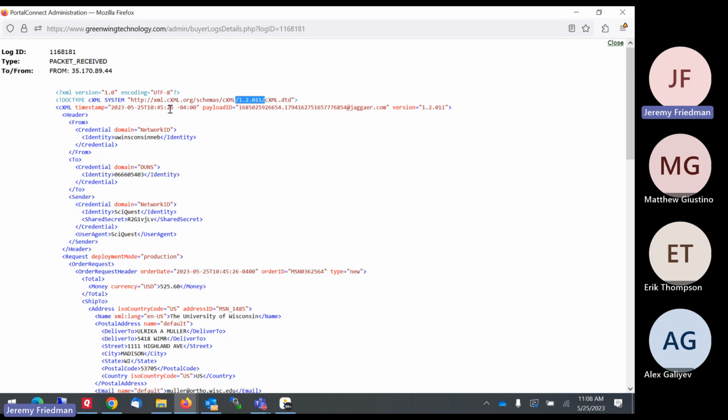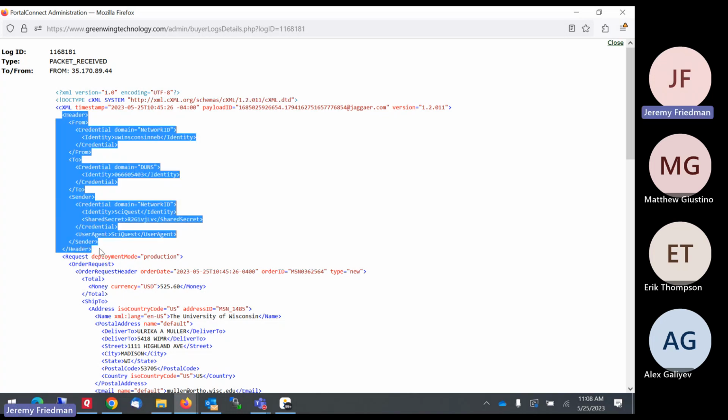So this is a Jagger PO. These are pretty vanilla. They don't really have anything major that's specific to them. They're very forgiving. So this is the header.